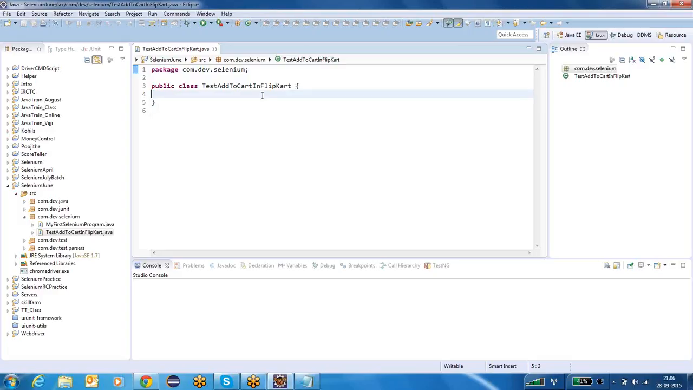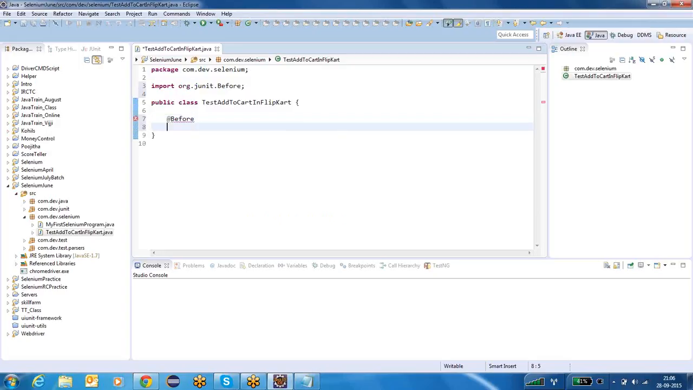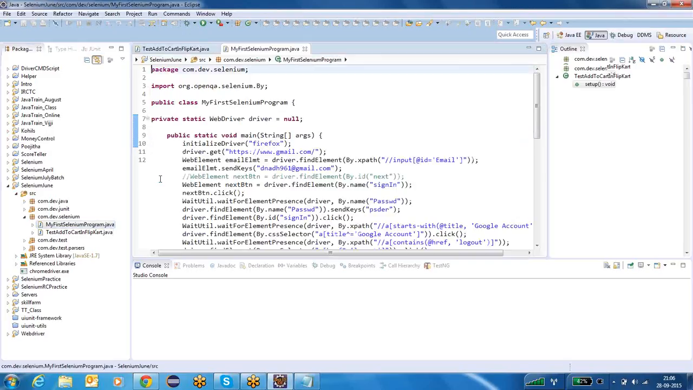If you are writing a test case, I told you, at the rate Before you will do the setup. Public void setup. In the test cases you don't use void main; you don't use it at all in real time. First you will start with at the rate Before and keep public void setup. Here we will write the code for initializing the driver.